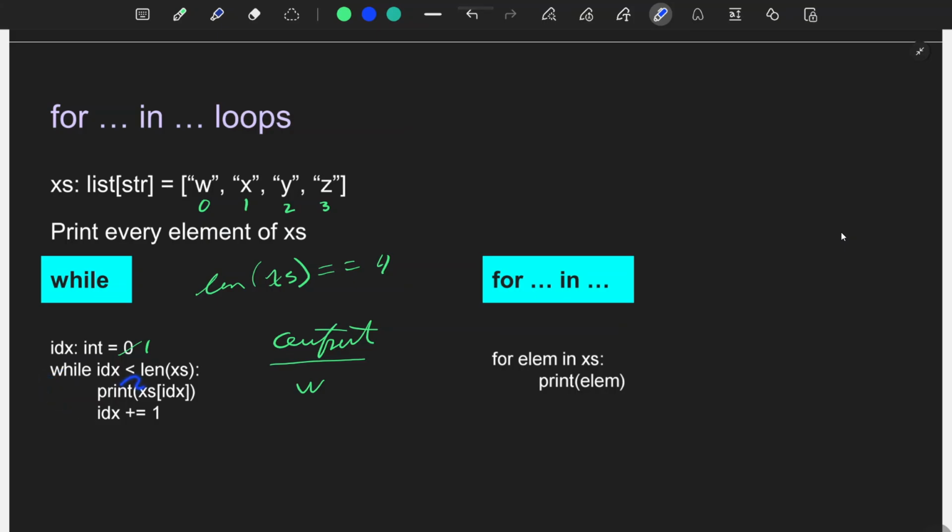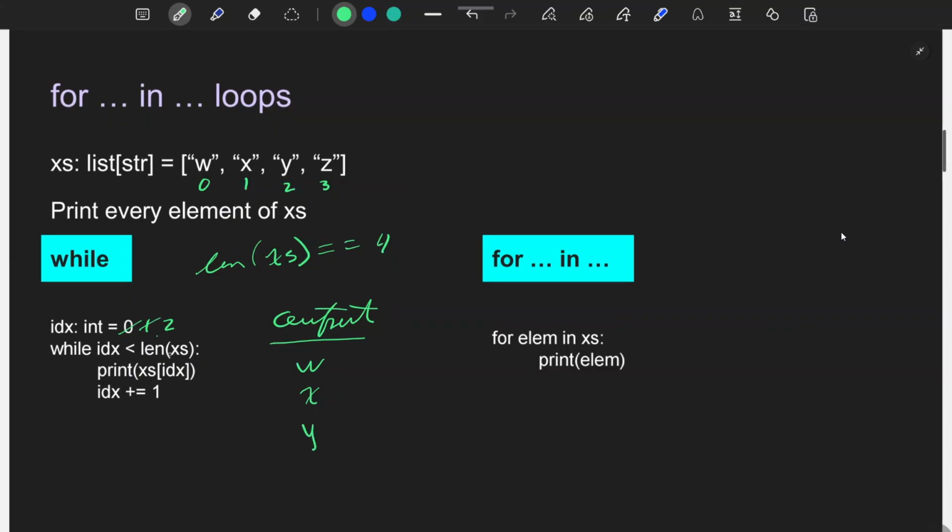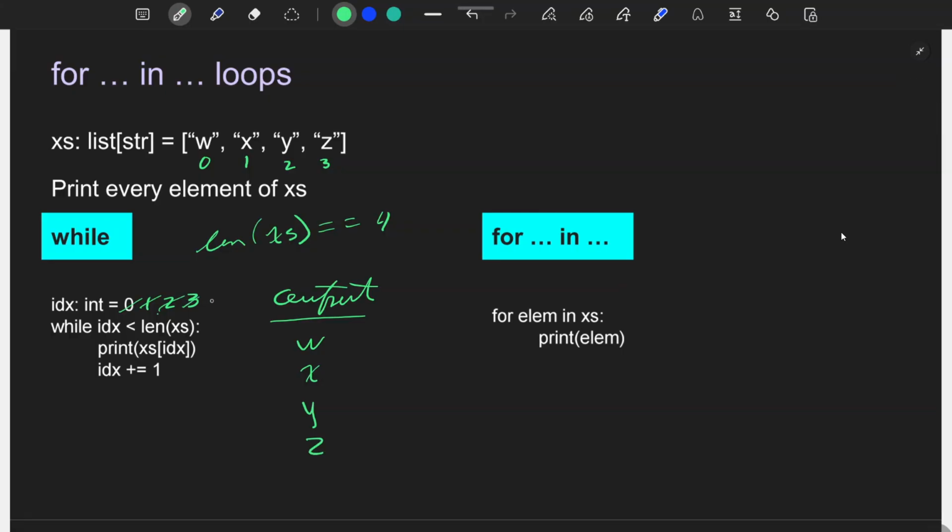Then we increment IDX by 1, so IDX becomes 1, and we loop back up and check the condition again. IDX of 1 is still less than the length of XS, which is 4, so we step back in and print what this evaluates to: XS at IDX, which is now 1. XS at 1 is X, so we would print X. And so on and so forth. IDX increments by 1 again, so this becomes 2, and we would end up printing Y. IDX increments again, and we would print Z. IDX increments by 1 again, and of course, when we loop back up, 4 is not less than 4, so we can move on to the next line of code.